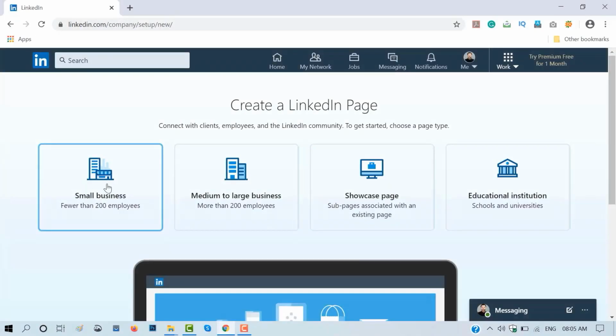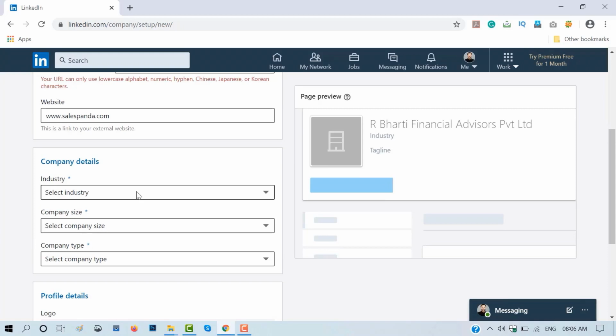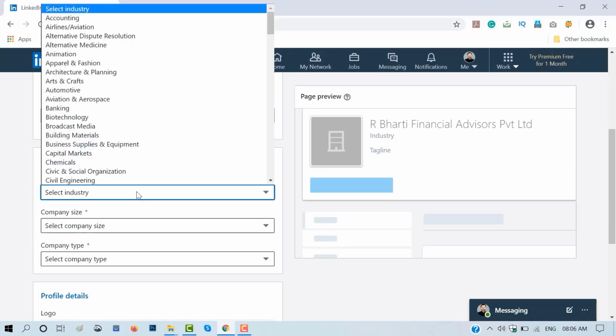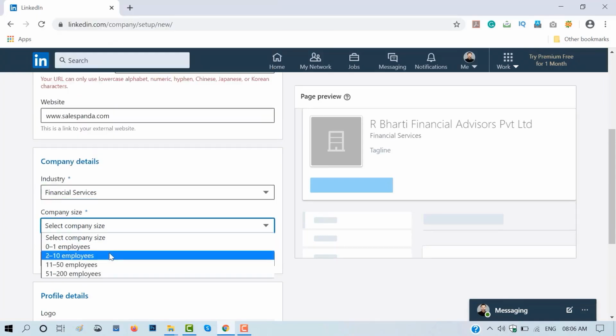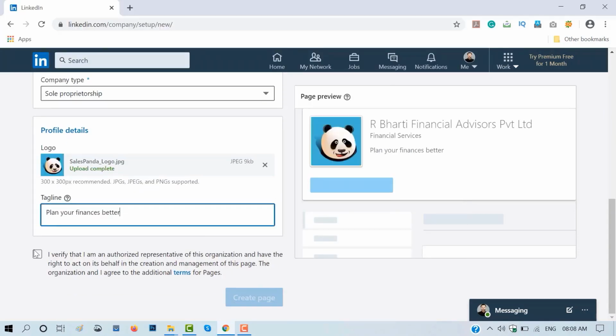Let's select the small business category. Add your company name and select a page URL for the page. Then add company details like the company website URL, industry, company size, company type, company logo, and tagline. Once we are ready to accept terms, accept them and click on Create Page.